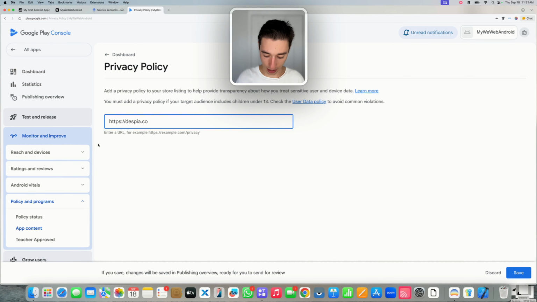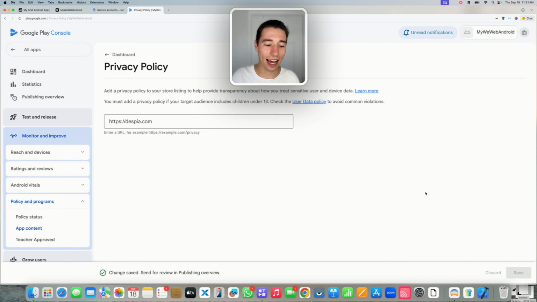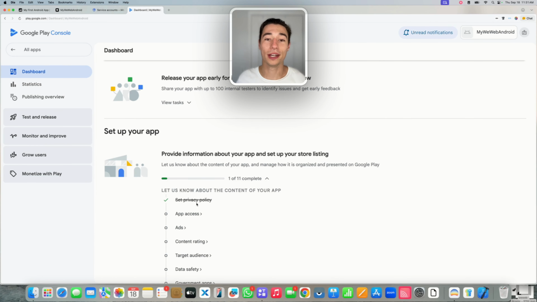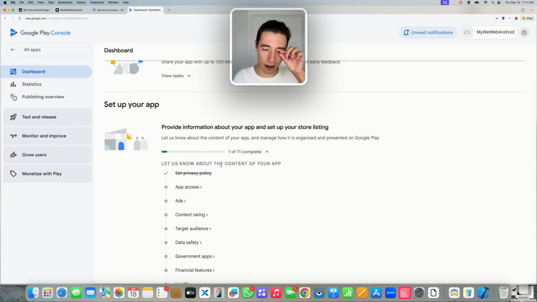HTTPS, Despia.com. They're not verifying that yet. Of course, you want to change it to your actual privacy policy if you have one, or change it later to your actual one once you have that set up. But for now, you can put any website in there that's not example.com. Now, in this example here, we have that set up.